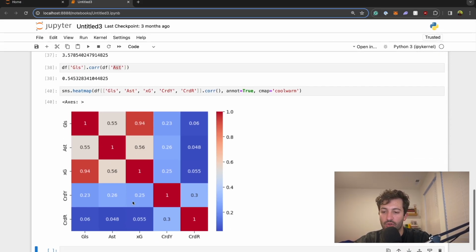Let's look at what this is telling us. On the x-axis, we have our goals, assists, expected goals, yellow and red cards. And then on the y-axis, we have the exact same thing. So we can look at this as we go, and say, okay, for expected goals, what is the correlation with the goals metric? It is a 0.94. That means there is a very strong relationship between these two variables. If we look at yellow cards and red cards, a somewhat strong positive relationship at 0.3.